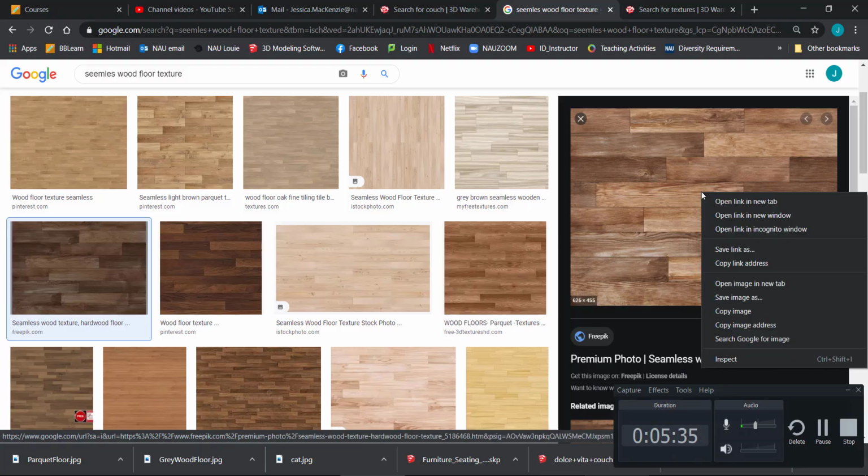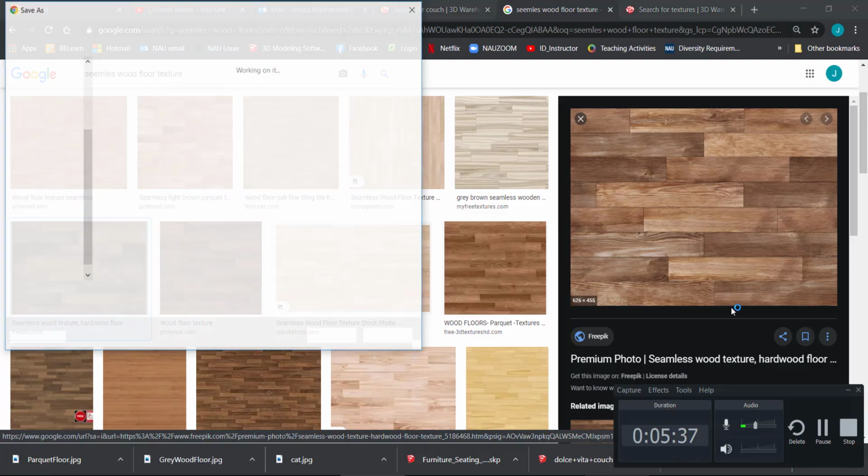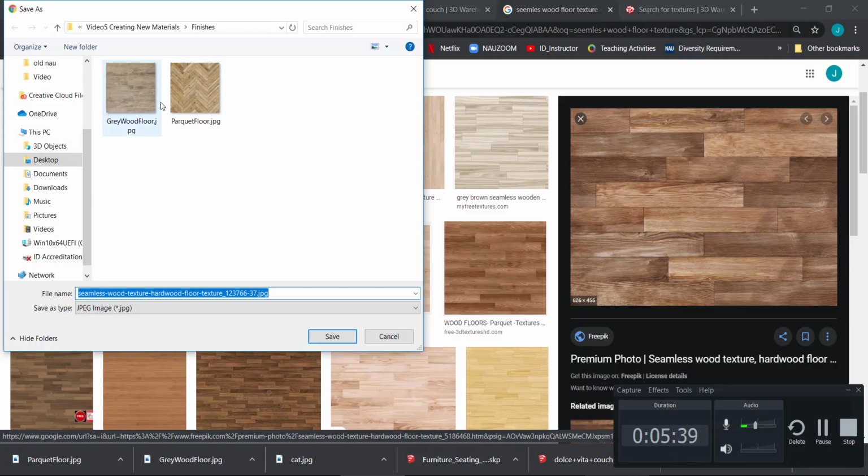So let's right click, save image as. And I was trying some before that weren't so seamless, so I'll show you what those look like. But I'm just going to do wood floor 1. You can name them whatever you want to. And I'm just saving it somewhere where I can remember. I actually made a file that says finishes so that I could know where to find all the finishes for my project on my computer. And then just click save.